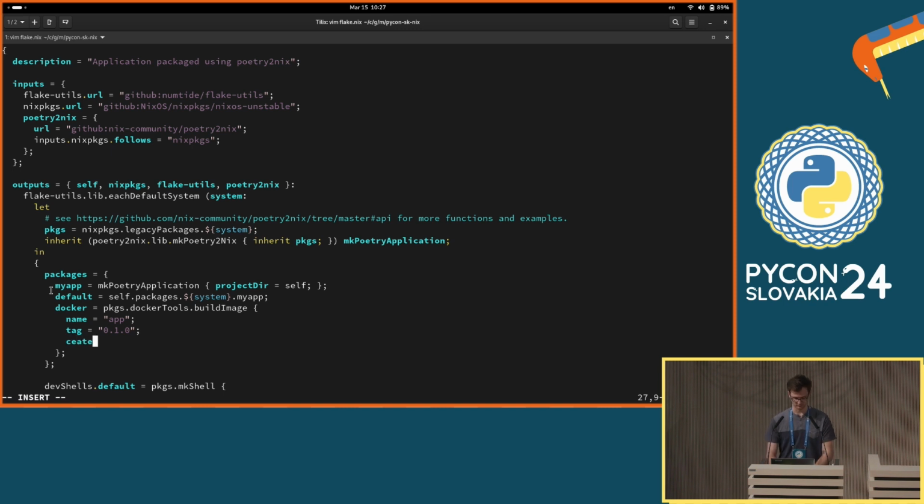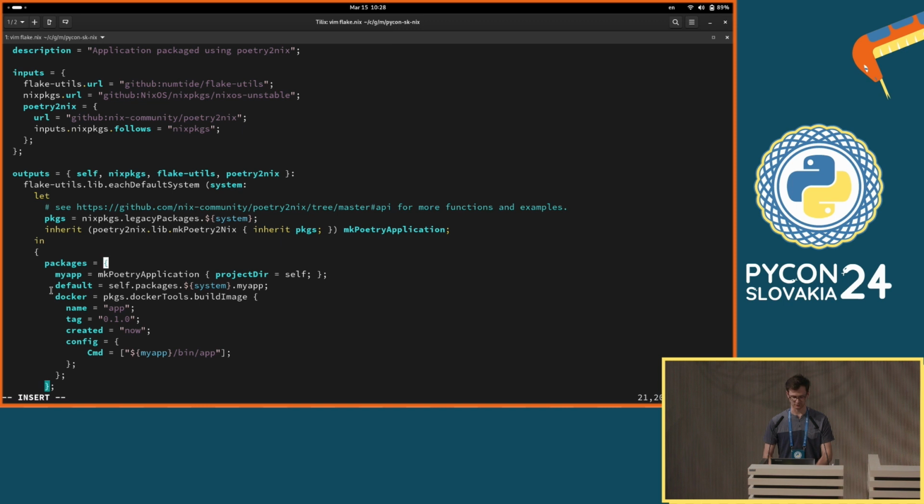And create it. This will add the timestamp. And a config file, config. Config will have a single attribute, and that is Cmd, that we will use to run the app. We specify the path same as before from the command line. So bin/app. Okay. And there is one thing I cannot forget: make this a recursive attribute set, because we reuse myapp in this set. Okay, so this should be it.